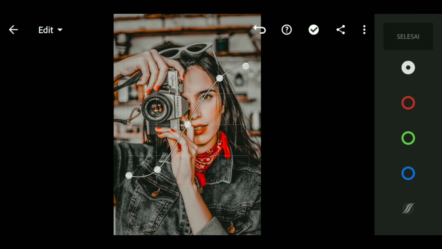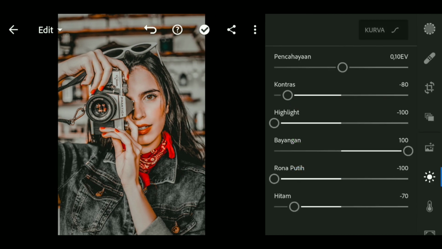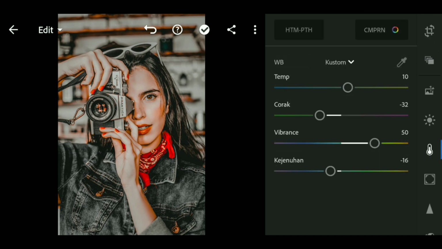If we have proceeded to curve, you can set up like this video. Okay, if we have proceeded to basic coloring, or it can be called custom temp. Okay, the first is the temp, I give 10, and for the tint I give -32. Okay, we go to vibrance. For vibrance itself here I give 50.